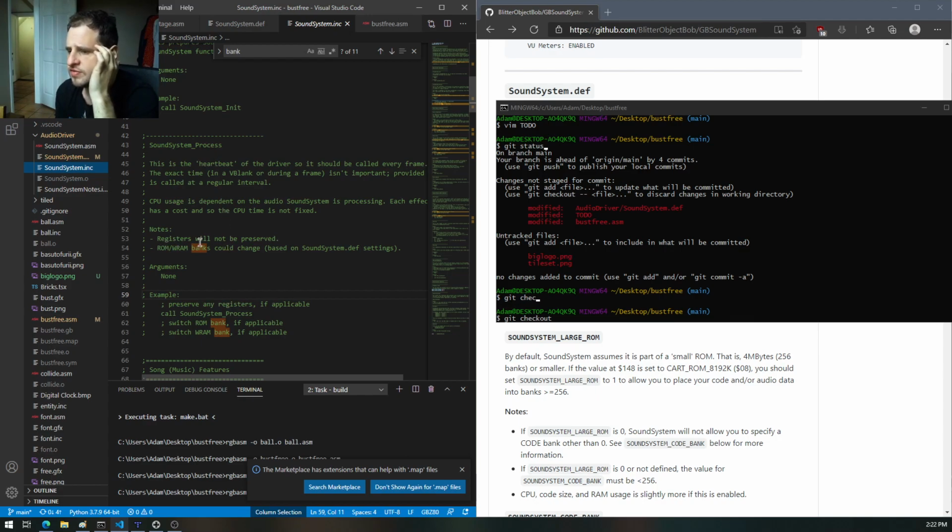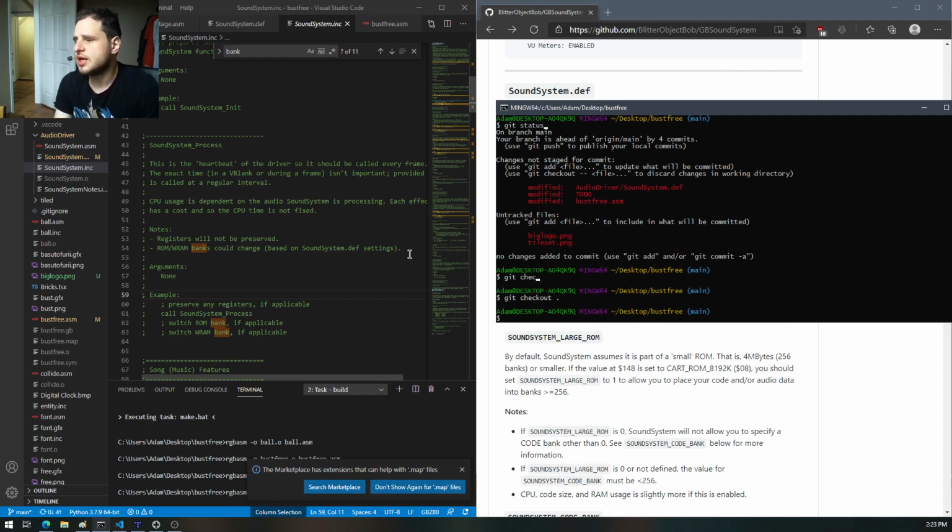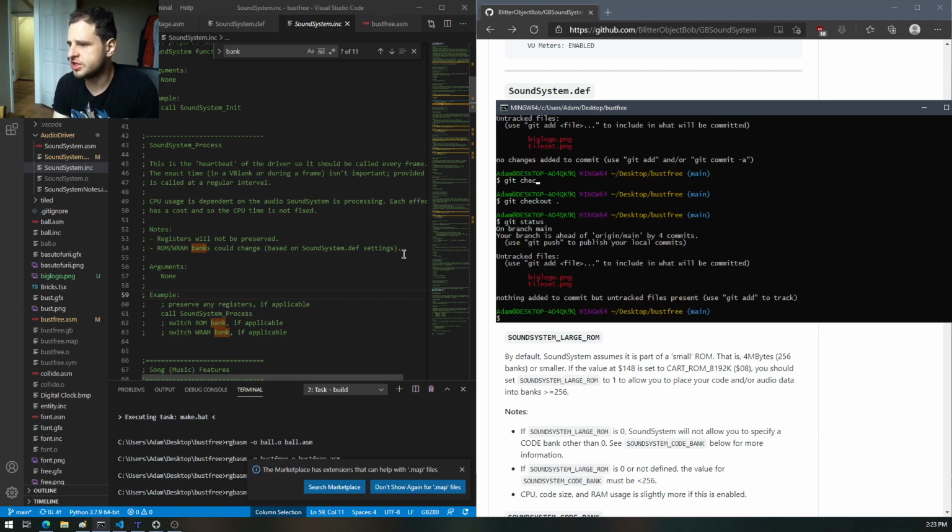Registers will not be preserved. Yeah, none of that is an issue. I don't know. It might be. It's hard for me to say. So I'm gonna just revert those changes because I don't know what's going on. So unfortunately, we don't get to fix that for today.